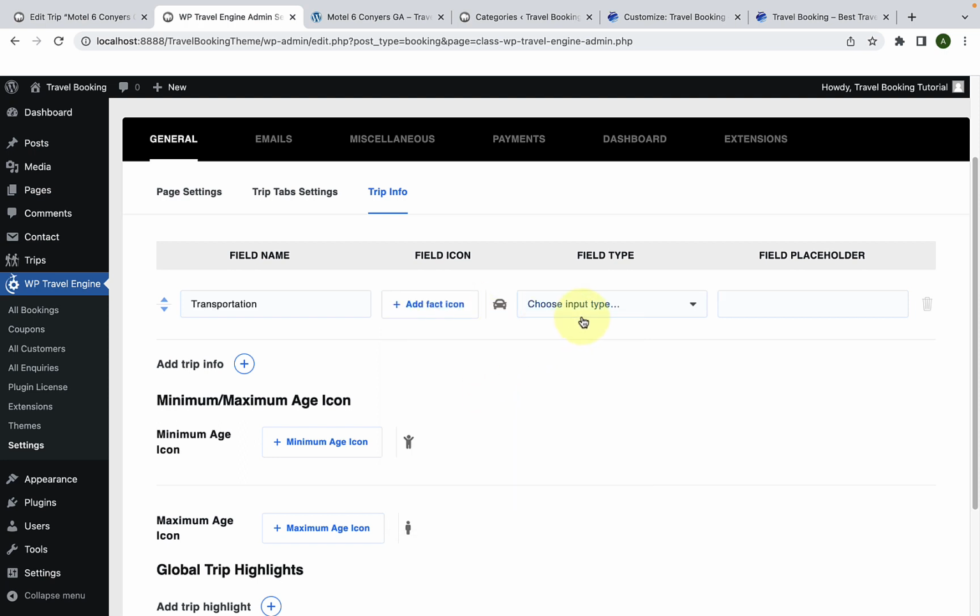Select the icon. Then from under field type, you can choose the input type. It can be text, number, select, text area or duration. The field type you select depends upon the field name that you have added here. For now, we have added transportation, which means the field type should be text. Then you can also add in the field placeholder here.